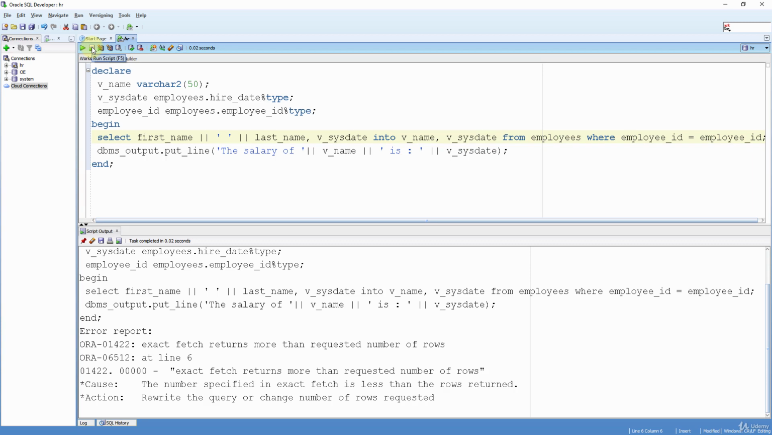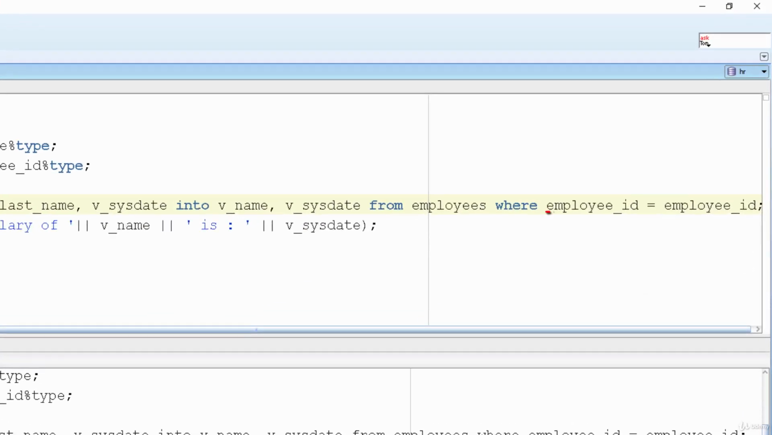As we see, we had an error: exact fetch returns more than requested number of rows. So why did we have this error? Since we used the employee ID column on both sides of the equal sign in the WHERE clause, it seemed like where 1 is equal to 1. If both sides are equal to each other, it returns all the rows in the table. In here, since columns have precedence over variables, both sides of the equal sign are the columns of our table. The variable is never called.